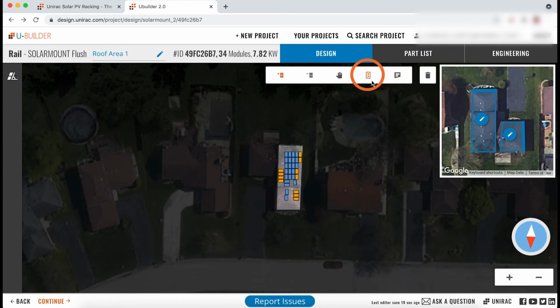On some pitched roof designs, such as the solar mount flush system, you may have the ability to use the Module Orientation tool, which allows you to choose between a portrait or landscape placement of your panels.